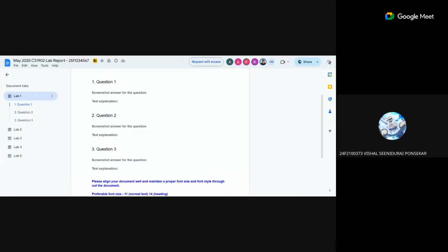Like the question you mentioned, should we copy paste the question in the document? It would be preferable if you do that. Yeah, that is necessary. So after writing question 1, let's say you paste the question and then you paste the screenshot. And if there is any text explanation, put that.